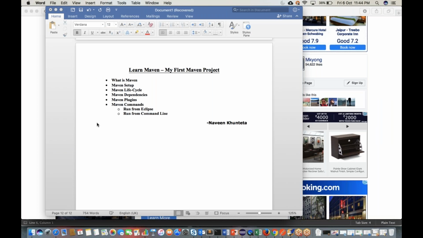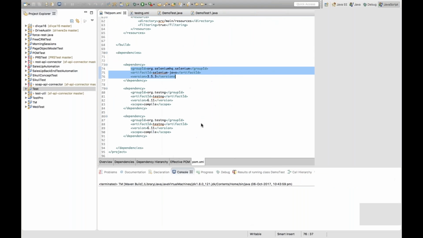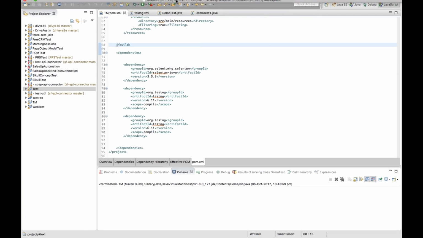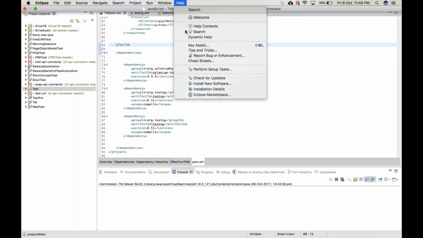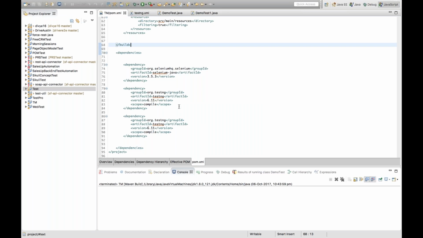The second thing is that you have to download one Maven plugin in your Eclipse. I'll open my Eclipse. You go to Help, but I'm not going to download because I've already downloaded the Maven Eclipse plugin. Most of the time the Maven Eclipse plugin is already available in your Eclipse, by default it comes like that.